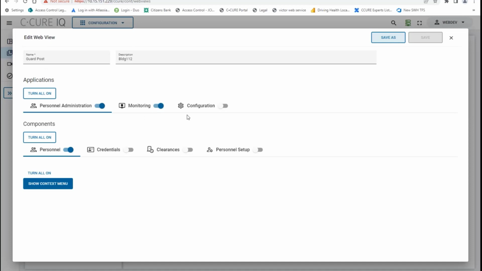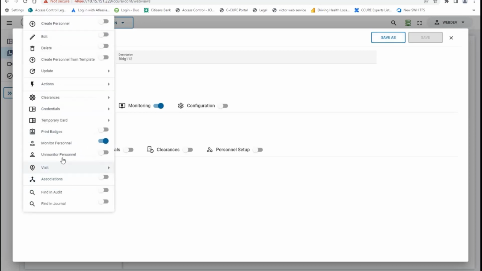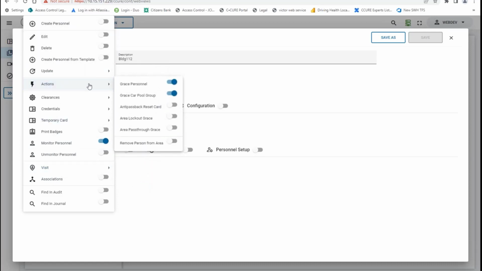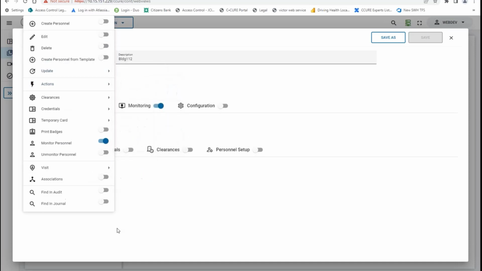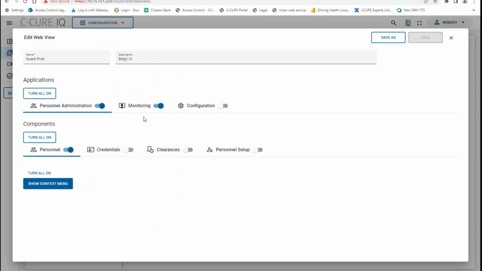So this particular user will have some light personnel administration. Anything that's in blue has been enabled. So, monitoring personnel, checking in visitors, some badging personnel, some light personnel administration. We also have monitoring so that they can view video, but we've removed anything that has to do with like the one-time configuration of items.